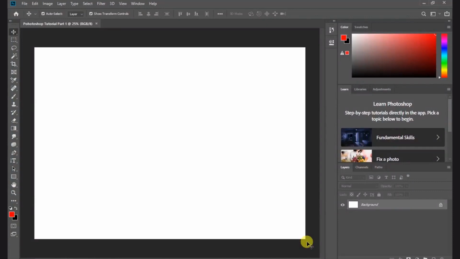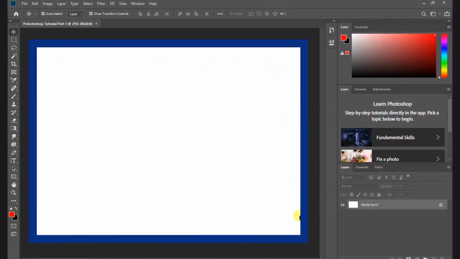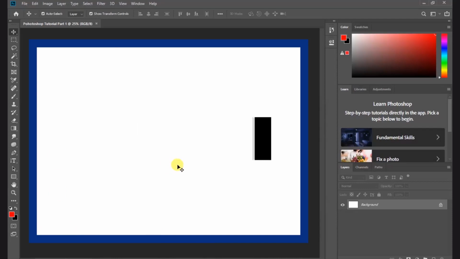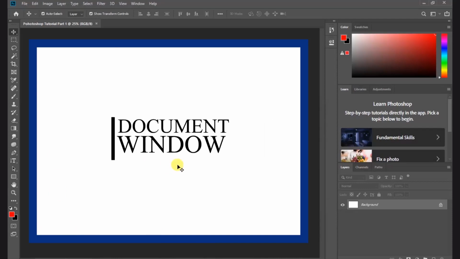Okay, this is how it is going to look like. Now here we have the white color. It's what we call the document window. This is the main area we are going to view and edit our image.